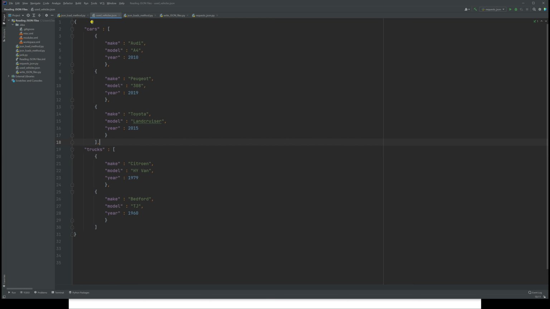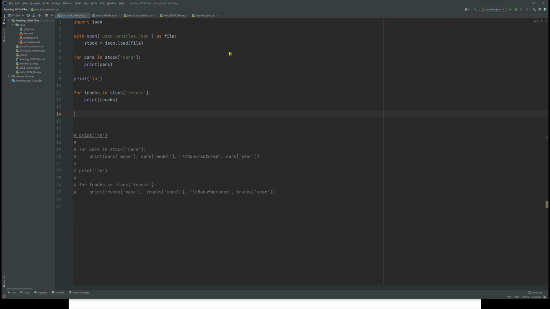And so what we're going to do is take this used_vehicles.json and load it into a Python object. So first thing to remember, as I said earlier, is we need to import json. And there's the syntax. It's very simple. import json.